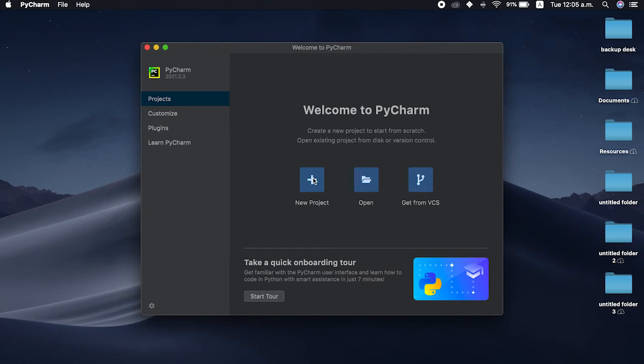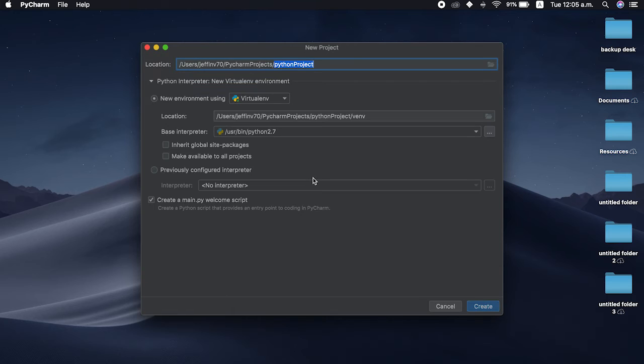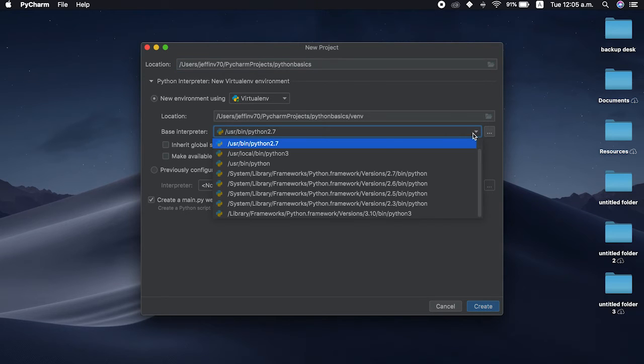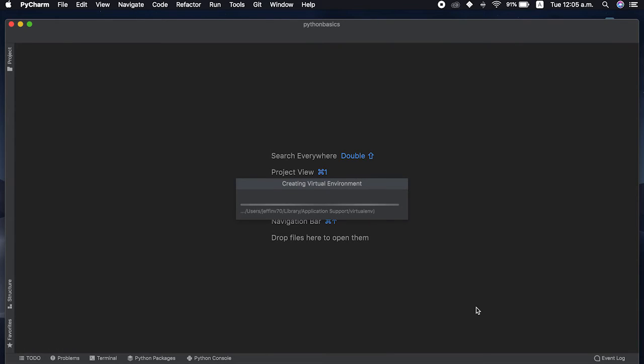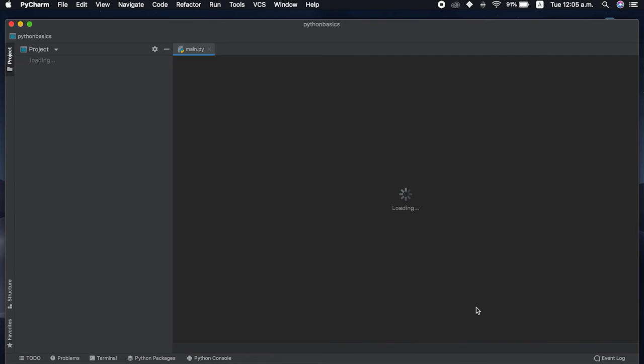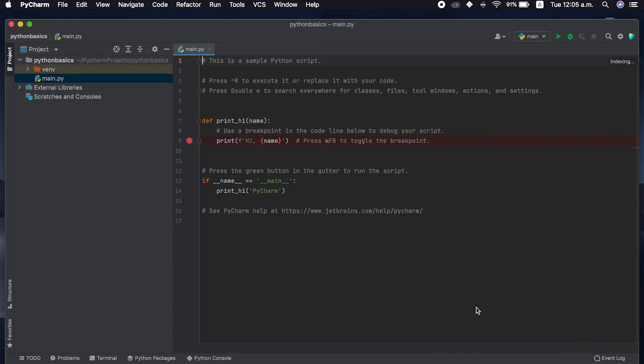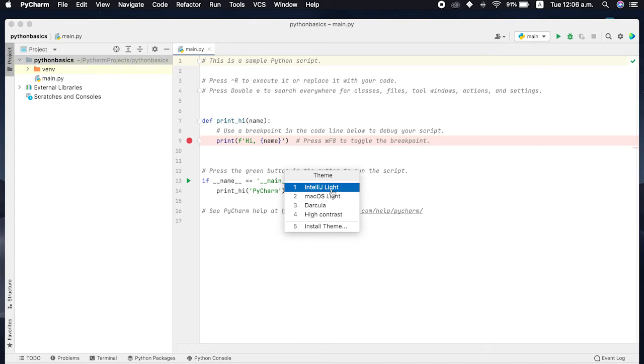That's our first new project. We'll name it Python Basics. We create our first program. Let's change the UI theme to light.